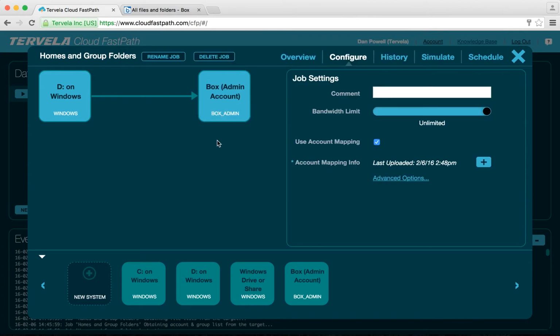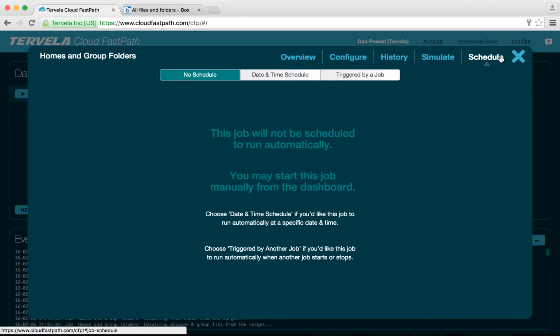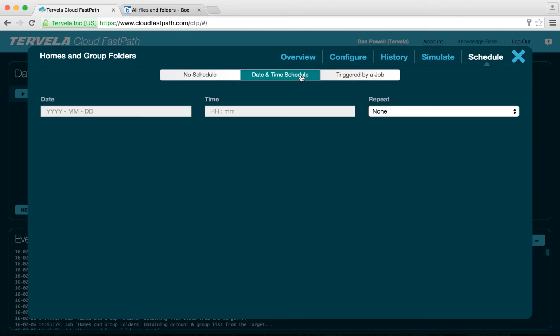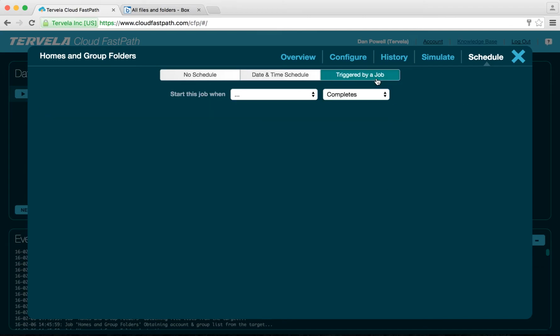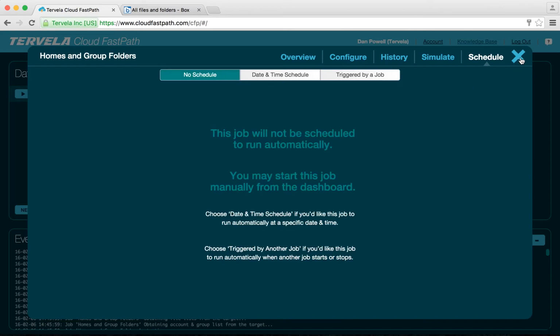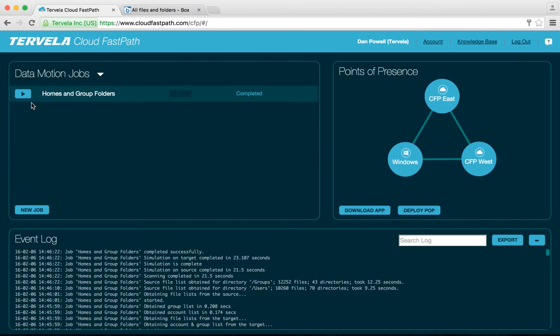Now our job's fully configured and ready to run. We can either do so immediately, or we can use the scheduling capability of Cloud FastPath to set up either a date and time to run this job in the future, possibly with a recurrence to have it run on a repeated basis, or to have this job triggered by the execution of another job. In this case, we're ready to run our job immediately, so we'll just close this out, click the play button here on the dashboard, and our job gets started.